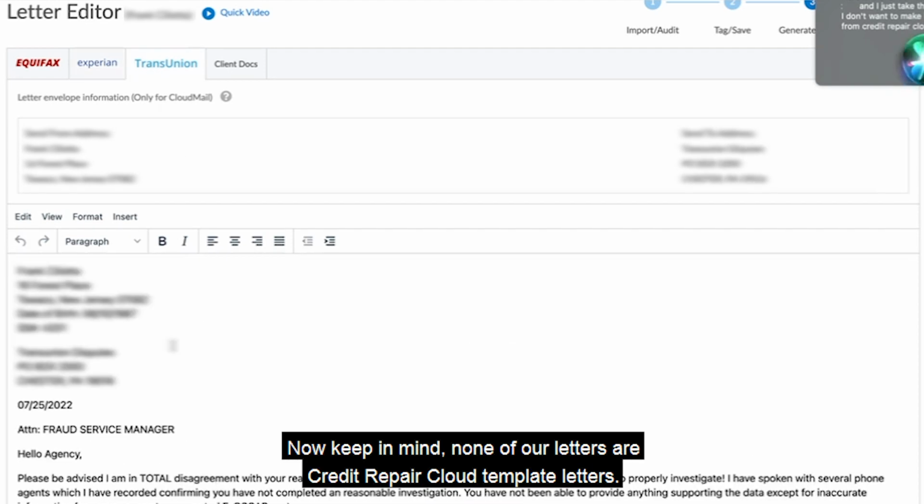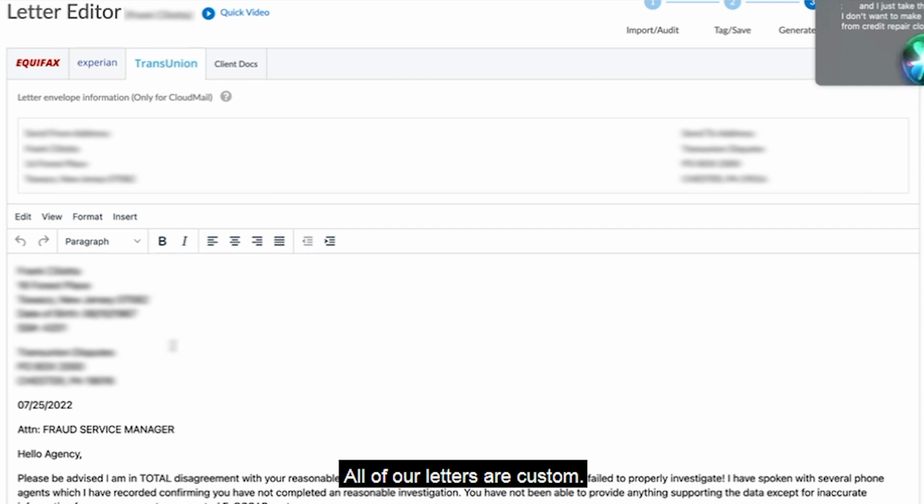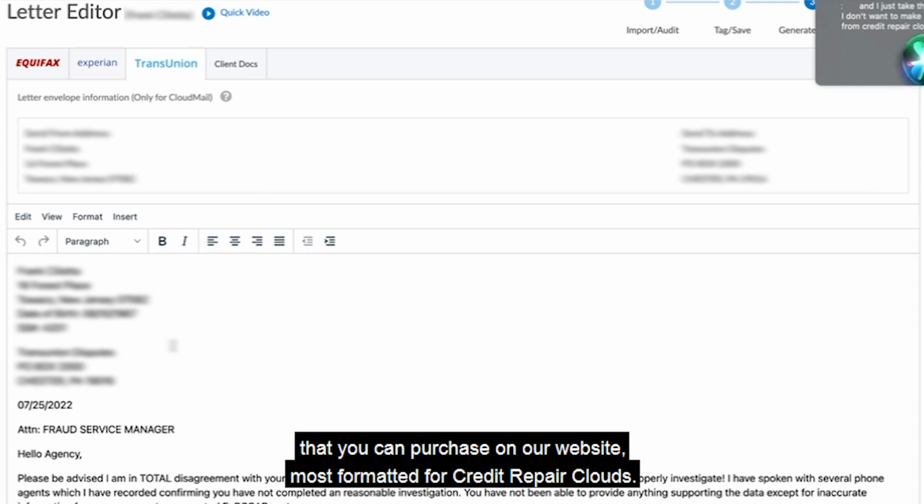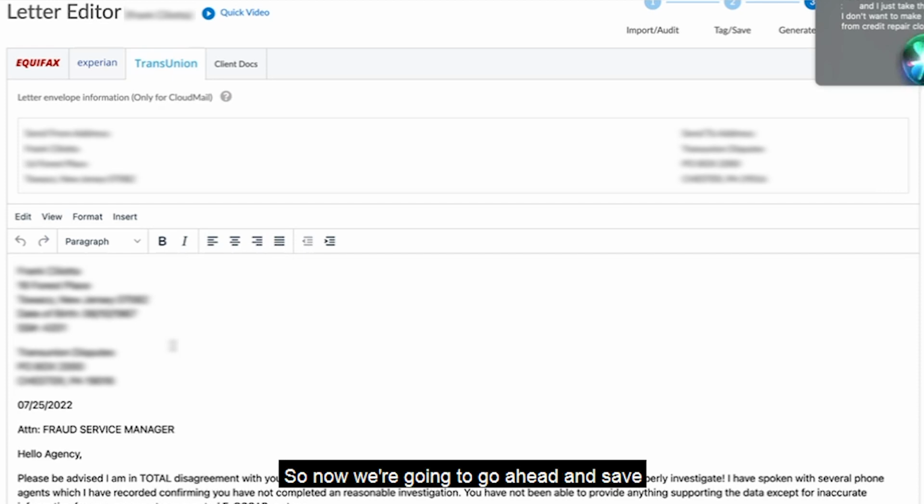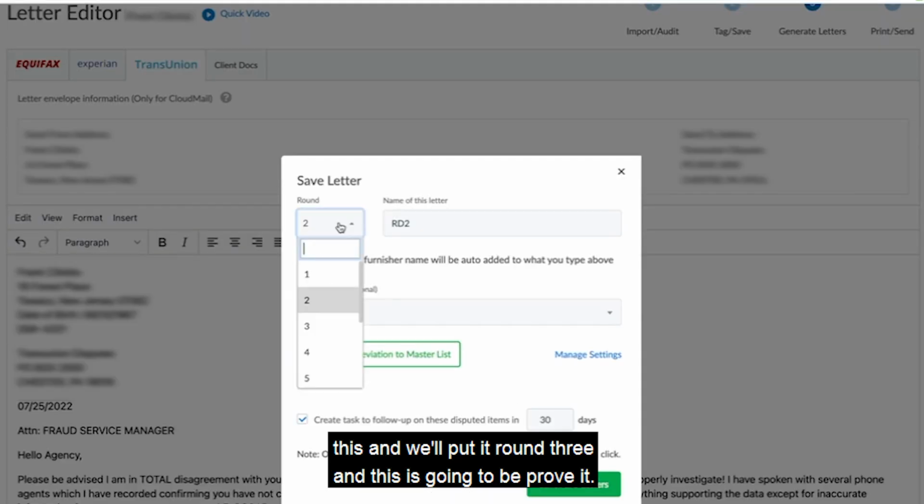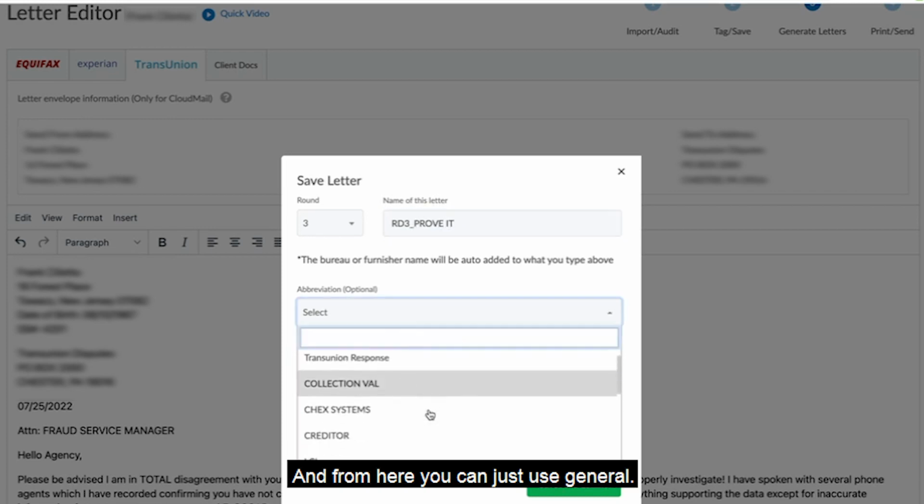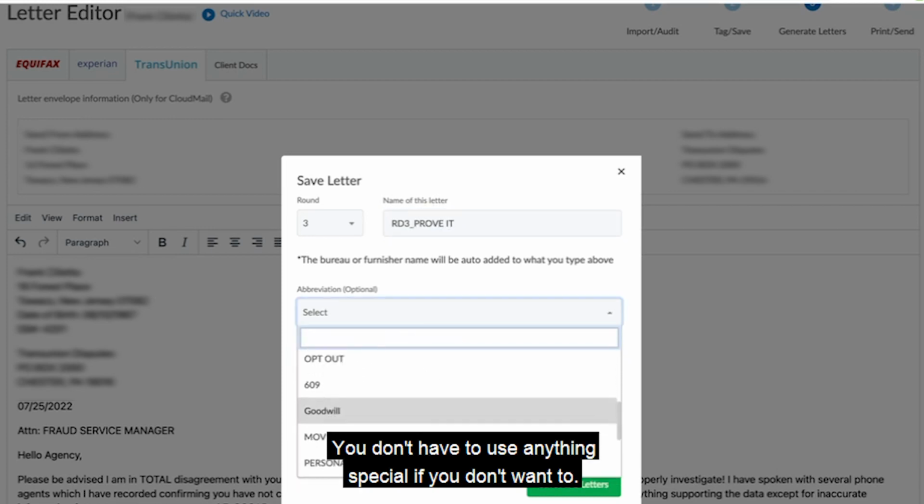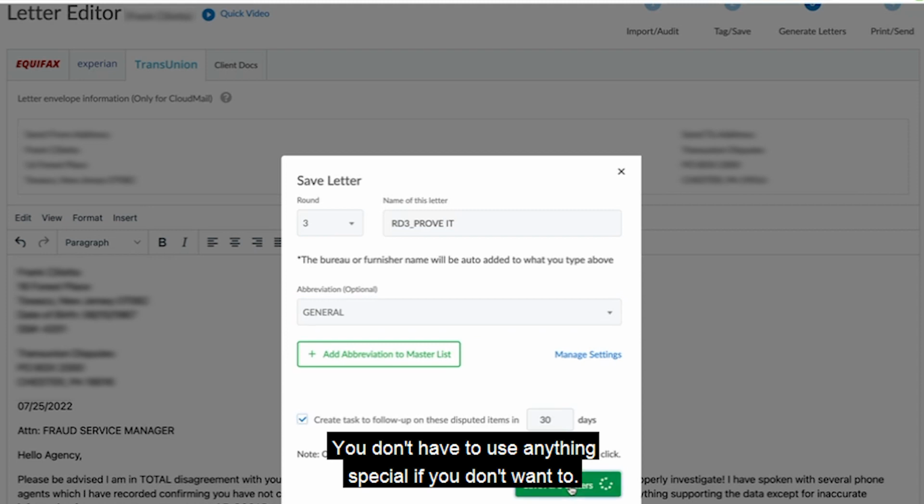Now, keep in mind, none of our letters are Credit Repair Cloud template letters. All of our letters are custom. They are all in our letter library that you can purchase on our website, most formatted for Credit Repair Cloud. So now we're going to go ahead and save this and we'll put it round 3. And this is going to be prove it. And for here, you can just use general. You don't have to use anything special if you don't want to.